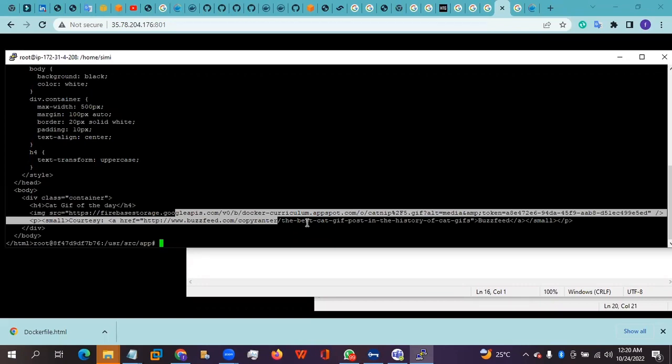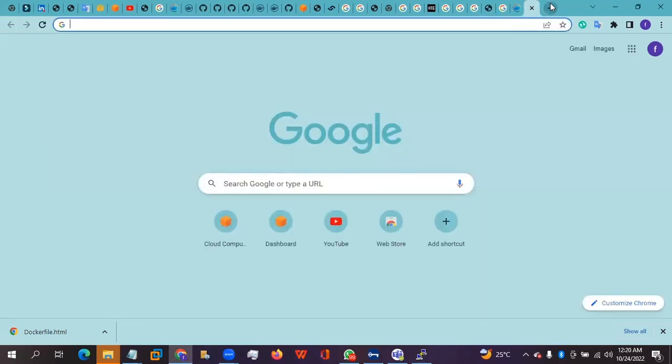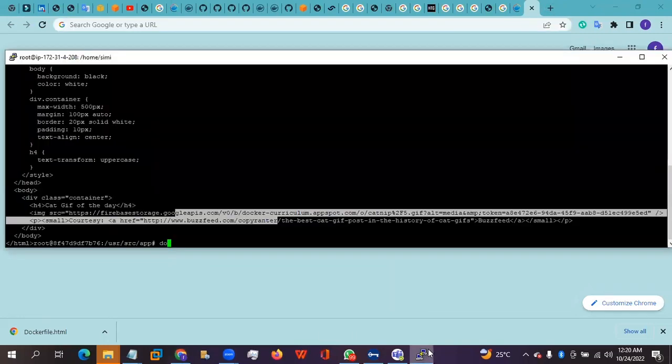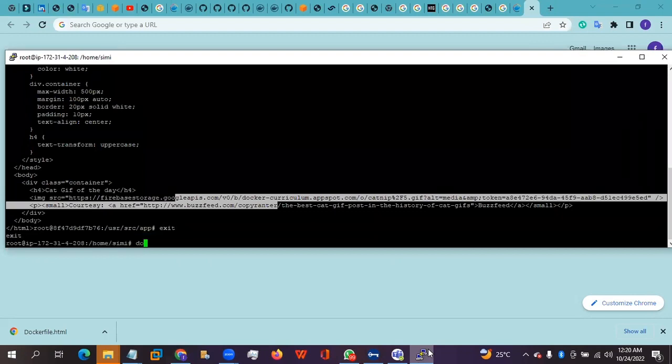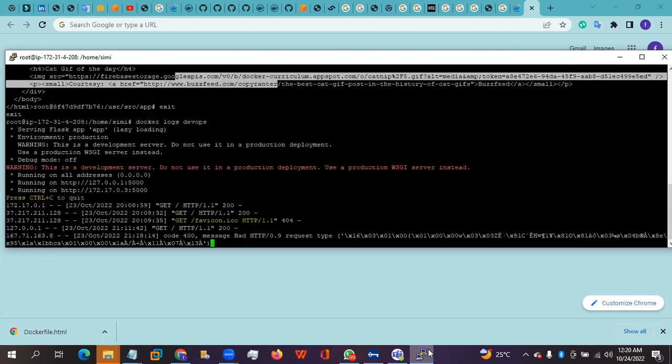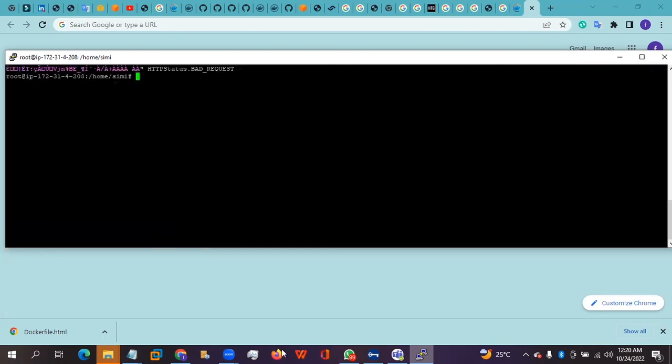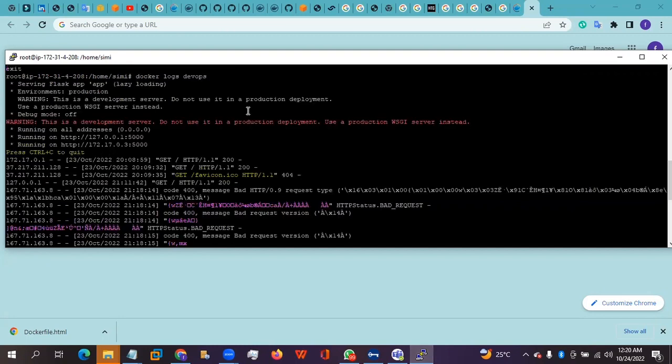Logging is a way of monitoring the activities that are happening inside your container, just like when you do Docker logs. Let me see this container now. You remember the concept of Docker logs? Docker logs is to see what is happening inside the particular container. So now this is the logs inside this container, inside DevOps.